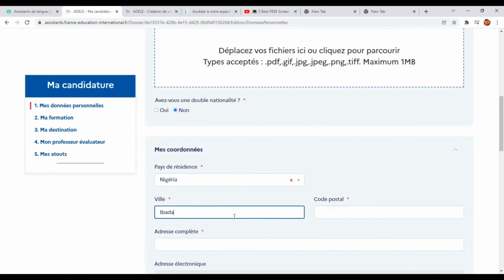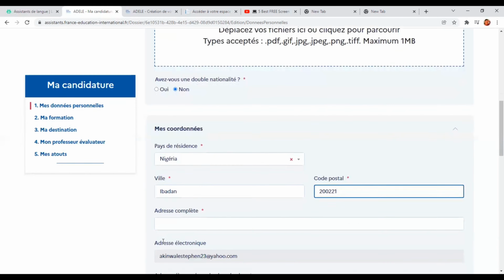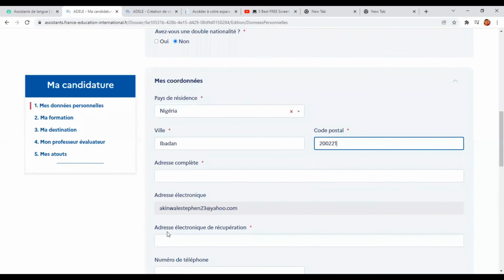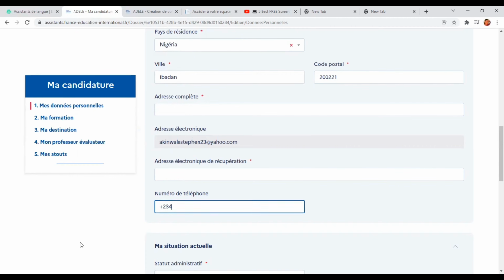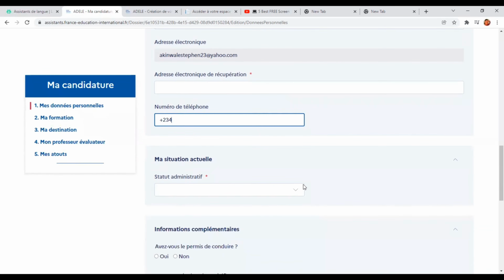Do you have dual citizenship, nationality, yes or no? Put that. Then your country, your city. I just put my city, Ibadan, and the postal code. Just research. If you don't know your postal code, choose that. And then you put your exact address. Then put your telephone number, and then your current situation.